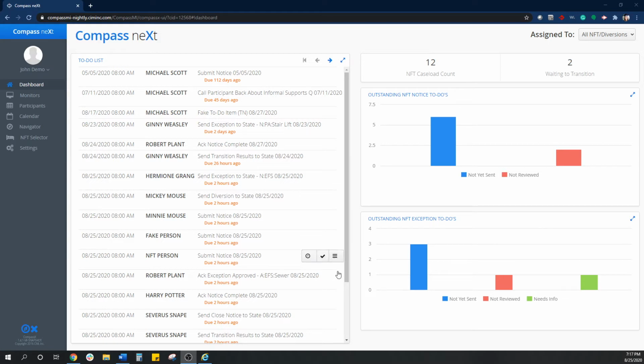The access is controlled through the Compass Next permission. So if you can't see the dashboard, then you'll need to request access to the Compass Next permission, because using the dashboard is going to be pretty essential to transition navigating, just so that you can keep track of your to-dos and have that organized in a really nice way.